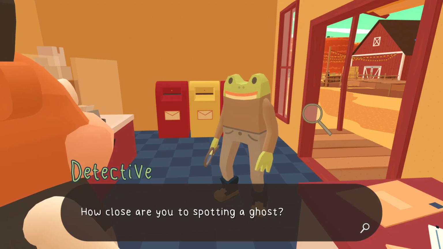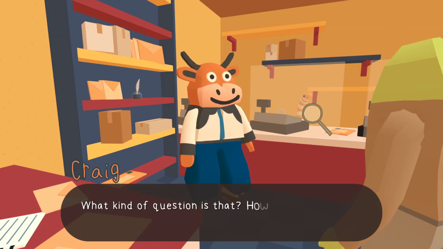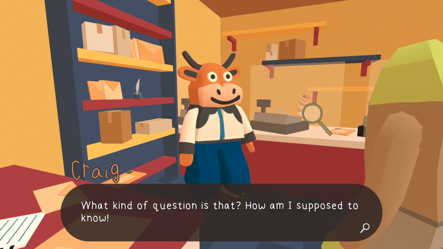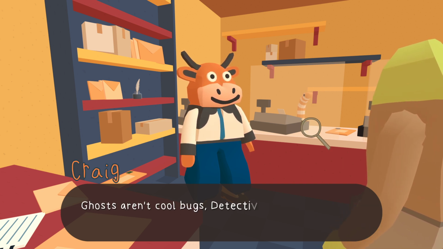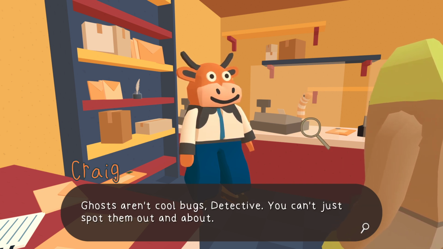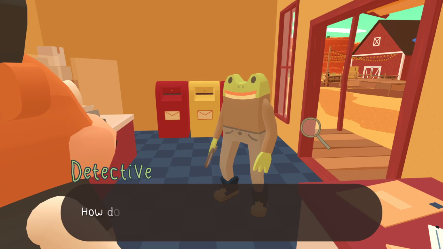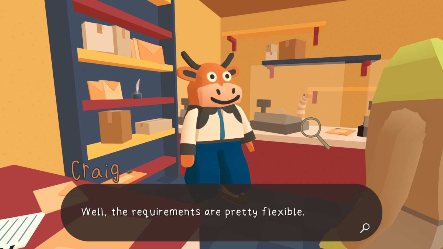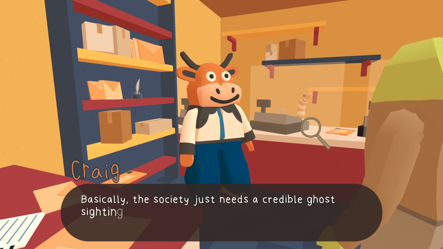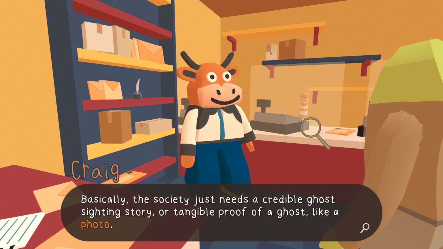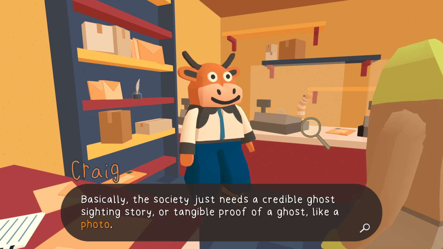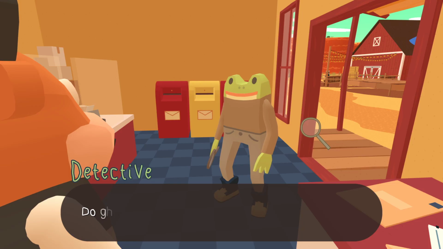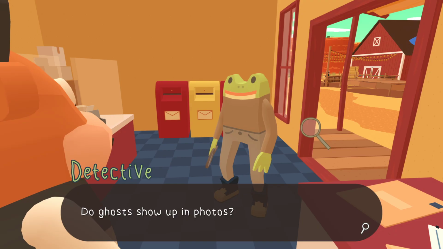How close are you to spotting a ghost? What kind of question is that? How am I supposed to know? Ghosts aren't cool bugs, detective. You can't just spot them out and about. How does it work then? Well, the requirements are pretty flexible. Basically, the society just needs a credible ghost hunting story, or a tangible proof of a ghost like a photo. Do ghosts show up in photos?